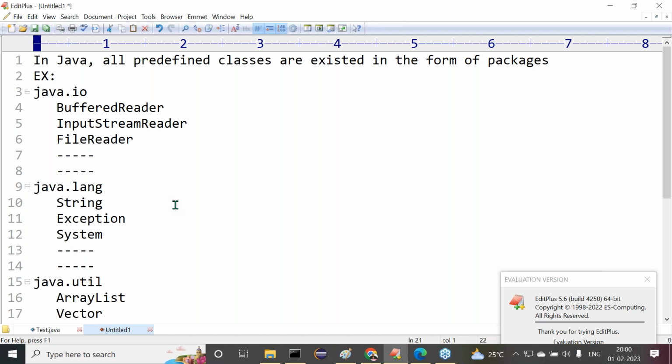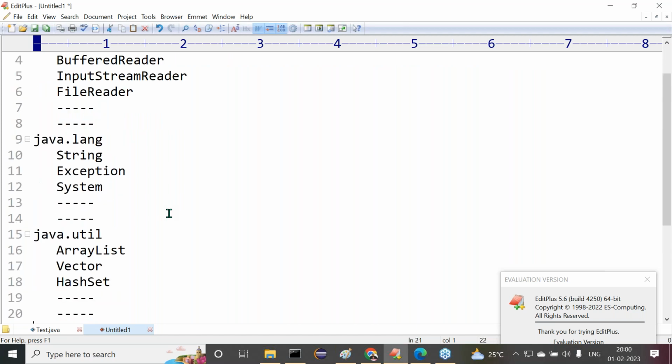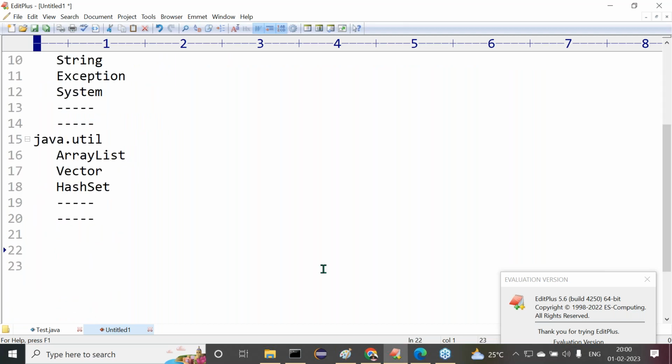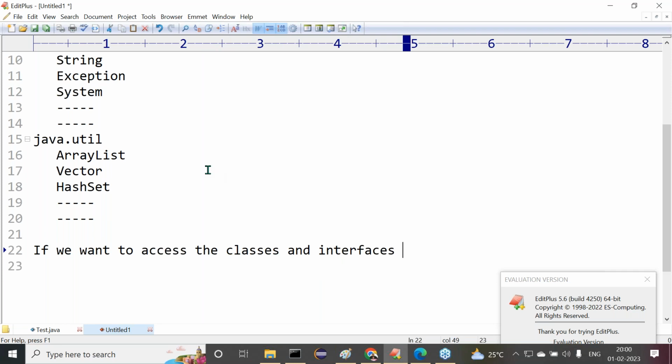Clear up to now? Right. Now my point is what? These are the things which are available inside the packages. I want to access these packages. I want to access these classes now. Observe carefully. If you want to access the classes and interfaces, of course, in the above examples I have not given any interface, only classes, but assume interfaces also.